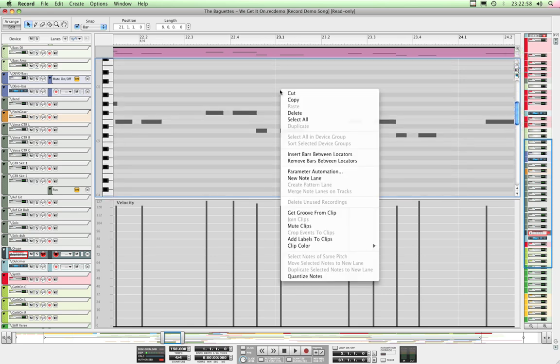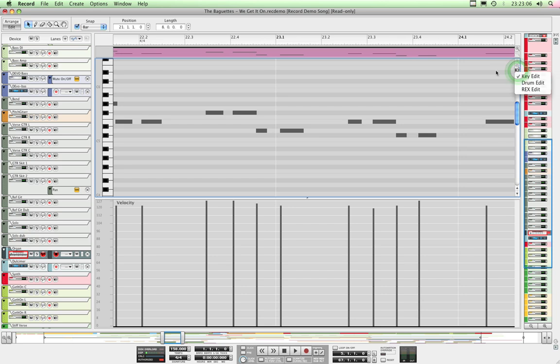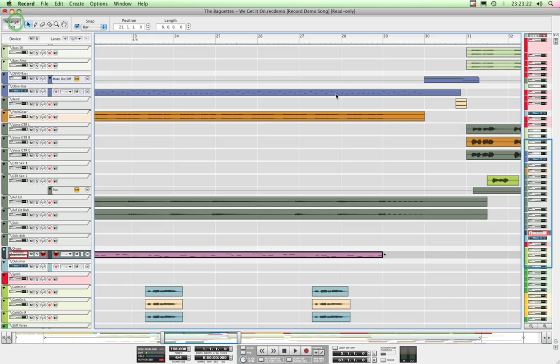How do I get tools? Tools, tools, where's my toolbox? What's this? Okay, not quite. Oh, here's tools up here. Right, I get it. Pencil, arrow, eraser, cut, magnify, hand tool. Okay, so you get into the edit. How do I close it? I go back to arrange with that button there.